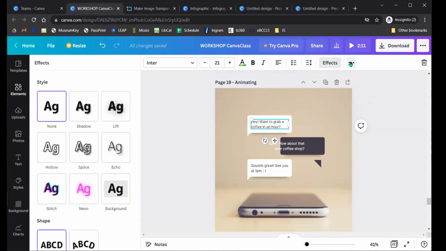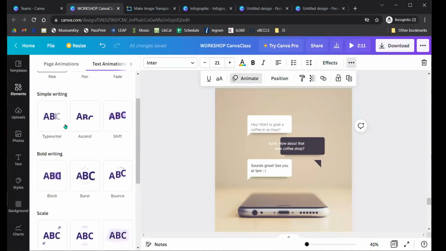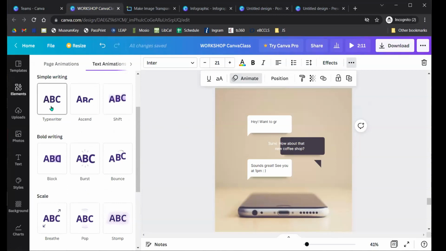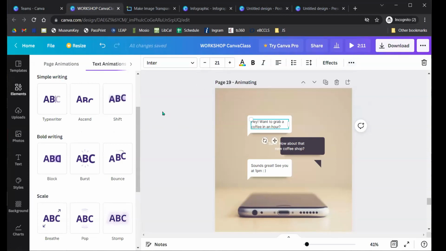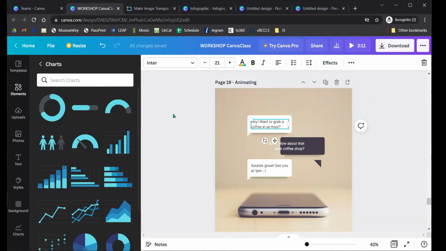And they even have specific text typing animations. You can animate text and then you can animate elements any way that you want. And then you have a homemade video and it's quite easy to make these.